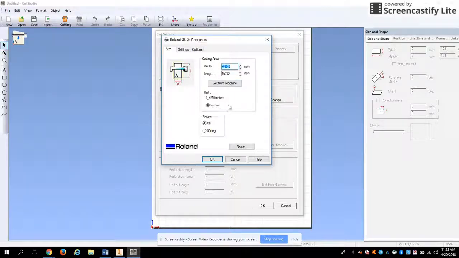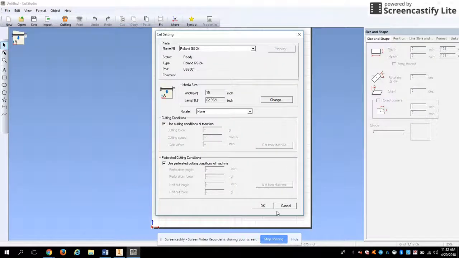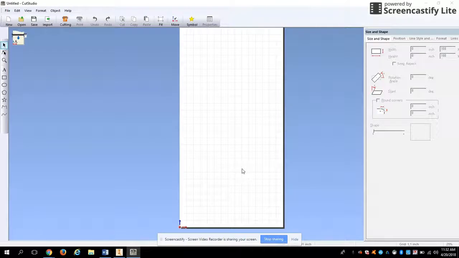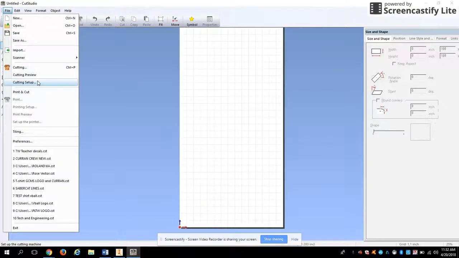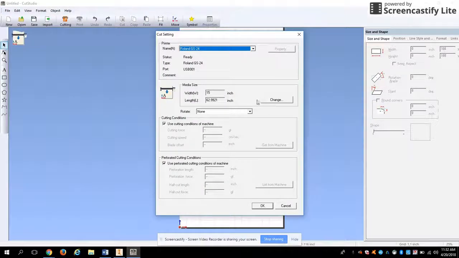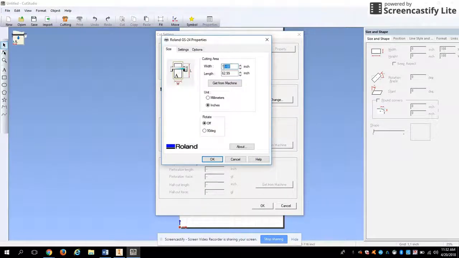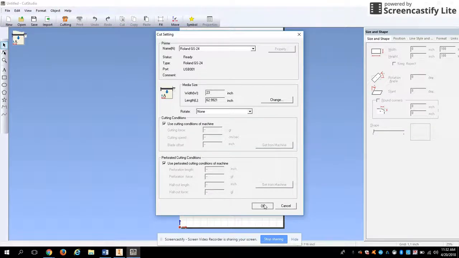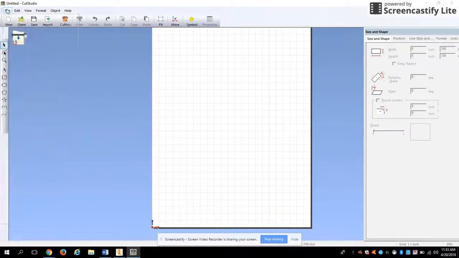In the vinyls for the decals, we have 24-inch vinyl. In the vinyls for the t-shirts, I think it's 15, so you might have to change this. You can see if I were to change that to 15, I click OK, OK, it changes my paper right here, which would be my vinyl. So again, cutting setup, make sure this is 24 inches or 23 because you have half-inch tabs on the side. So 23, OK, OK.